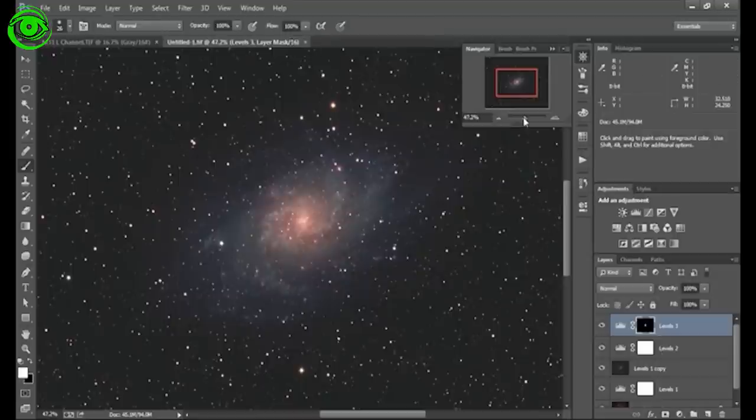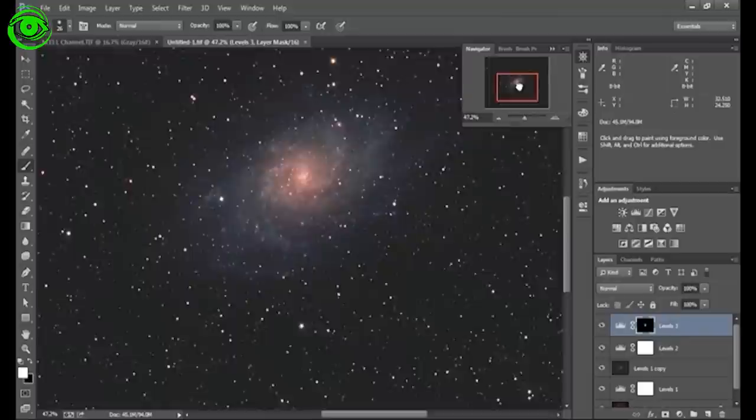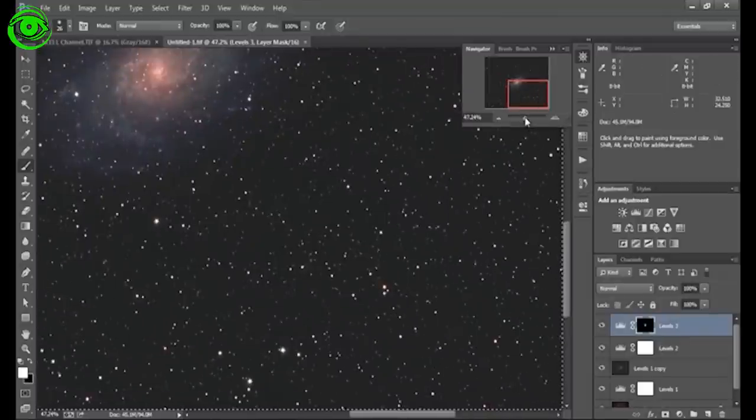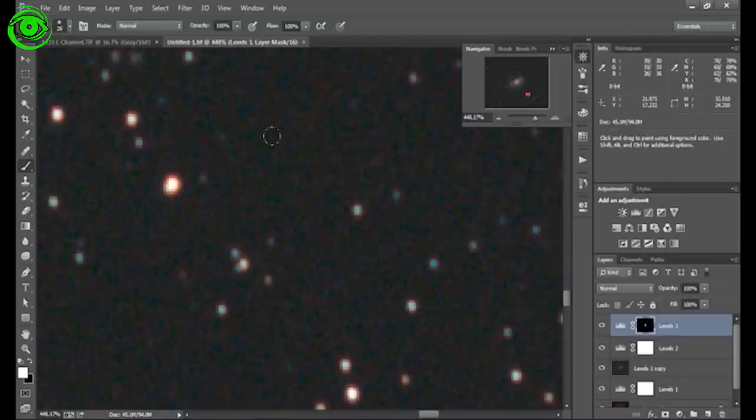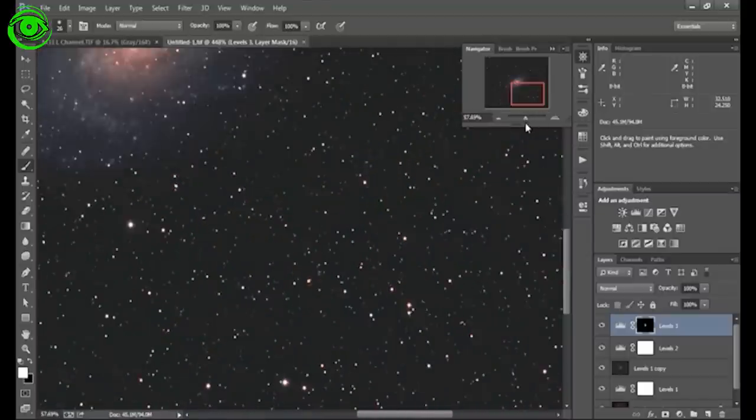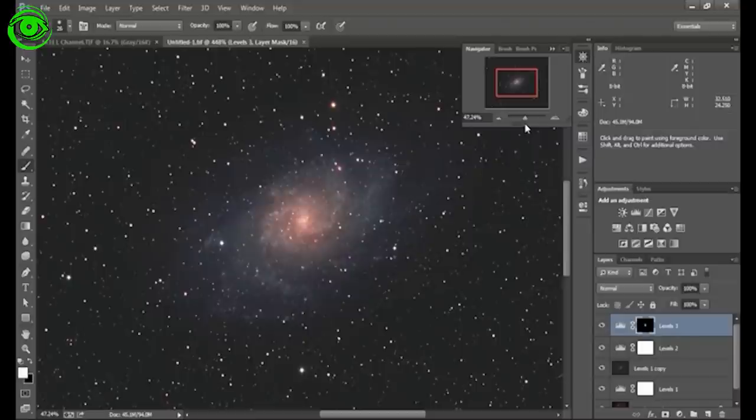Let's start working on our noise reduction. So if we look at the background and really zoom in, that's a little bit too zoomed in, there we go, we can see that a lot of the noise that we have going on here is attributed to color, and so let's go ahead and zoom out right over here.